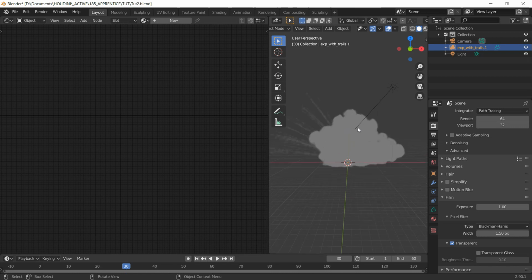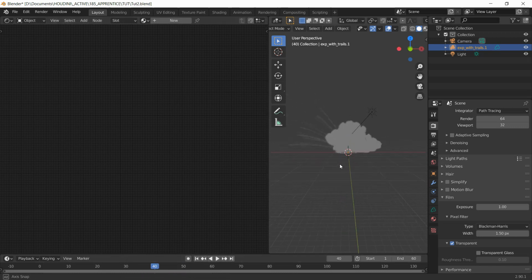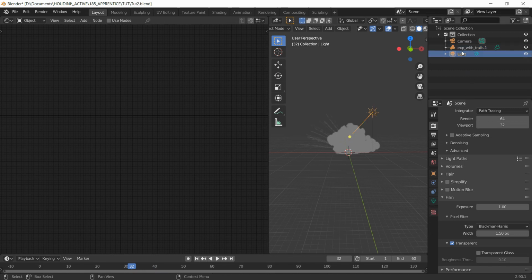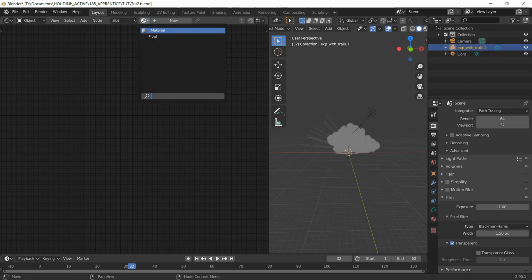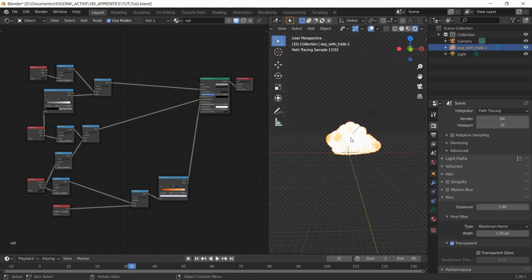Right, so there's the VDB sim that I cached out, and this is about 90 frames. All right, so here is the trails, and this is using the shelf tool called Ground Explosion, I think. So that's good. So I'm going to go ahead and select our volume here for this, and I'm going to render this. Right, so you notice that there are no trails, it's gone.